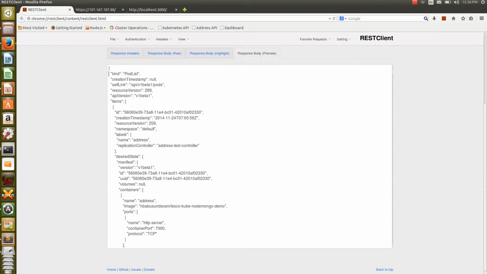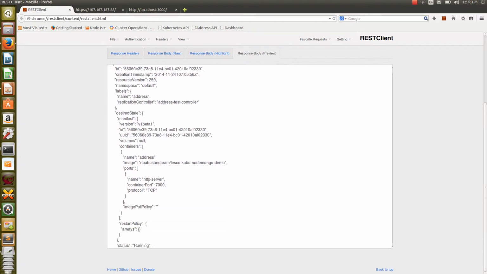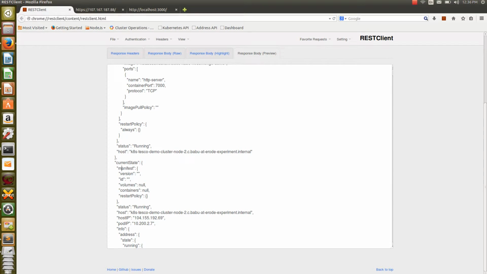Here if you notice, there is a desired state as well as the current state. If you see the current state, what I am asking is, please host the application on port 7000. The same thing is hosted and currently running. Let's go and see that.